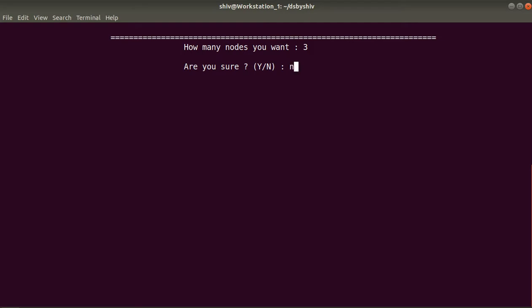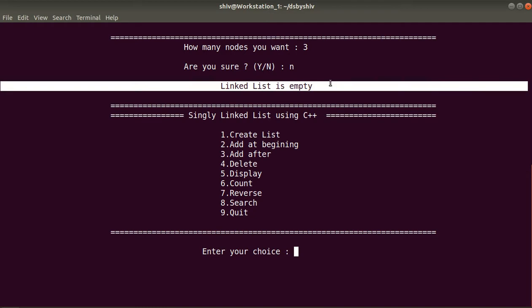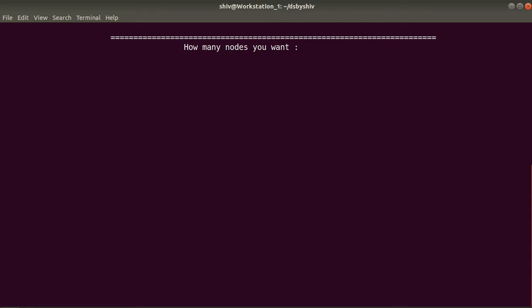If I enter n, suppose that I have some doubt, again it will show the menu and display that the linked list is empty, because I have not entered any element in the singly linked list. So again I will enter 1, my choice. How many nodes do you want? 3. Are you sure? Yes.